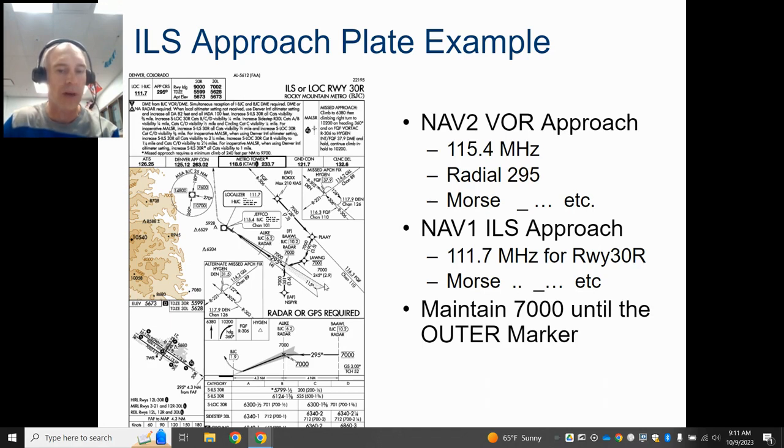And you can see this little arrow here. That is actually the localizer. That is not the runway. The runway is this little tiny thing here. But this is as far out as that localizer will reach for your equipment.